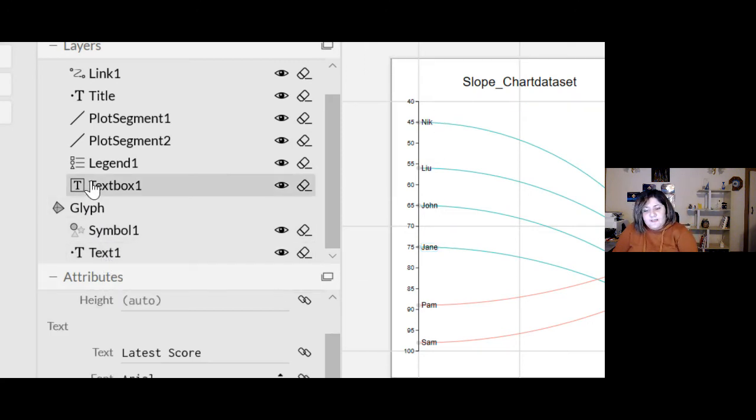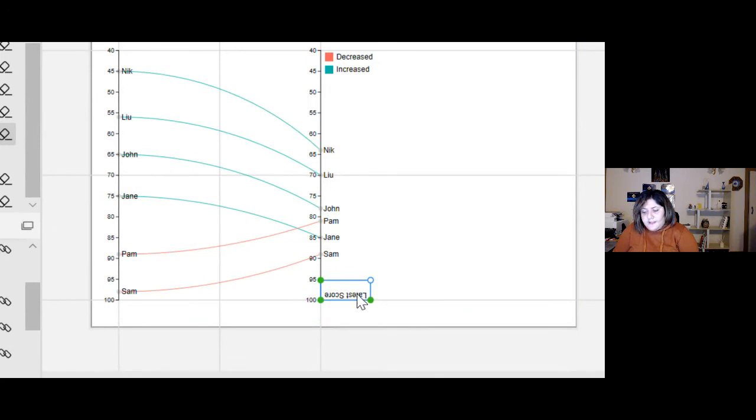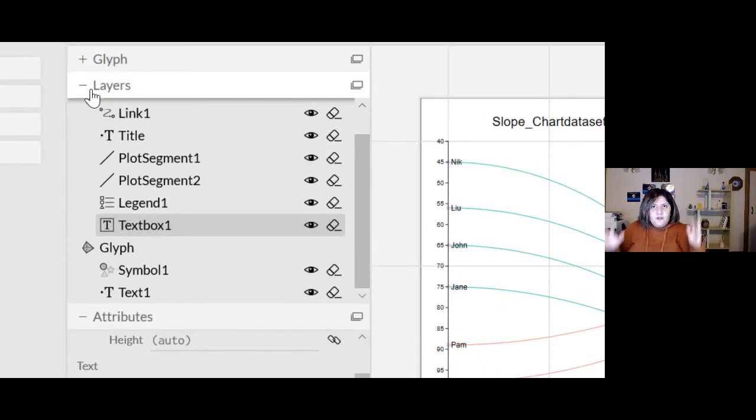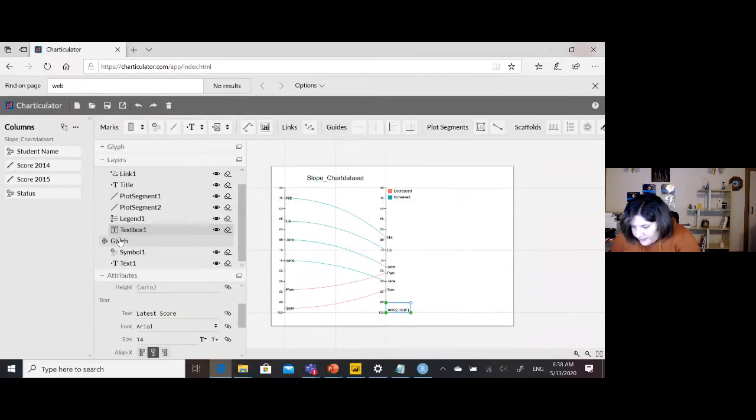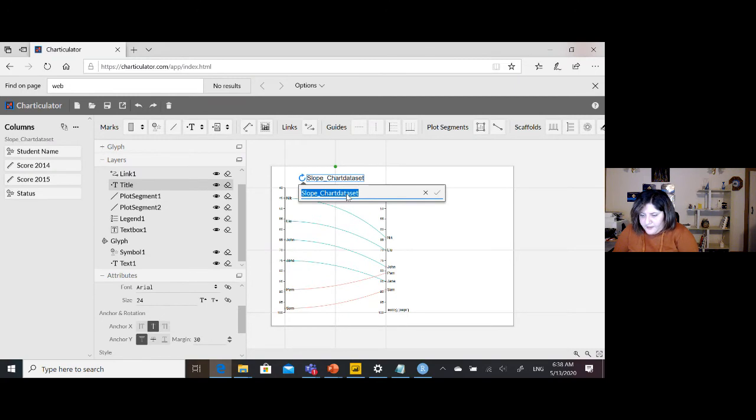But for example, the text box that I created here is just for the whole chart. So that's a difference we have. We have layers and we have a glyph. Layers is just one item in the chart, but the glyph is actually for each row of the data. That's a bit different.